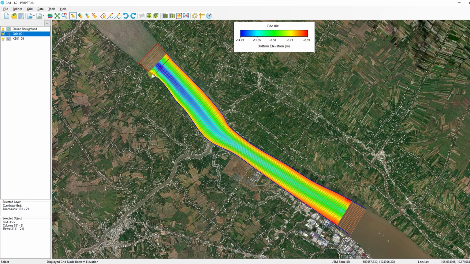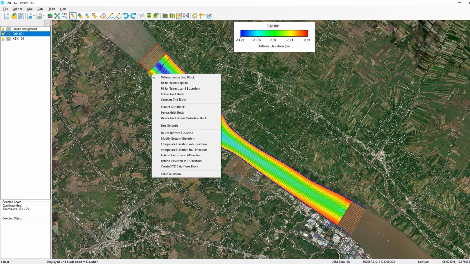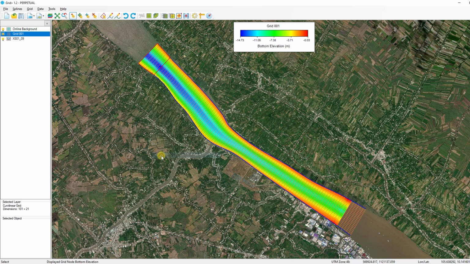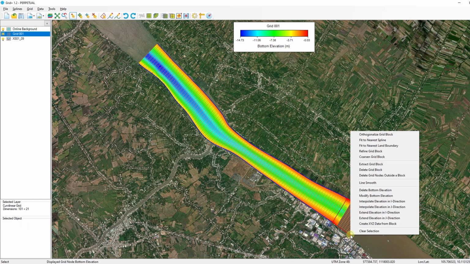The grid block will be highlighted by changing the color to red. Then, right mouse click on the grid cells to display options and select Extend Elevations in I direction. The bottom elevation values will be extended to the cells that are missing values.